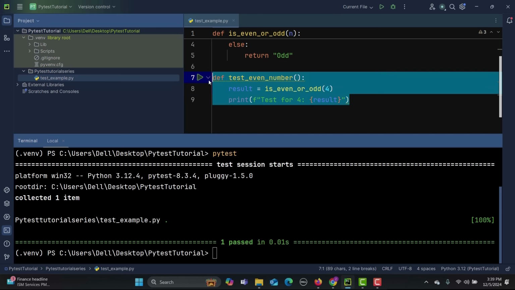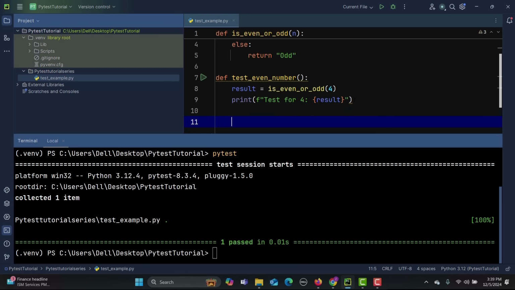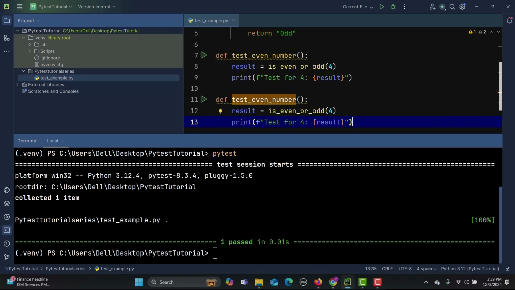Now let me copy this and paste it here. Now I will say, for example, test_odd_number.